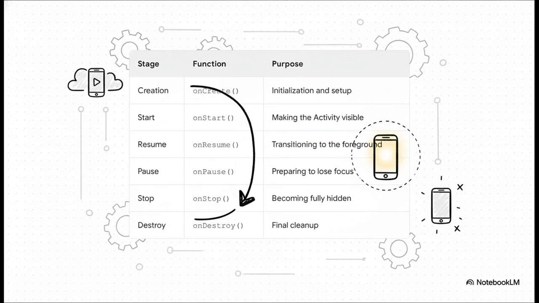Let's use the Android operating system as an example. It has a really strict set of rules for an app's life, as you can see right here in this table. Each stage, from onCreate all the way to onDestroy, has a very specific purpose. And this isn't a suggestion, it's a command from the operating system to make sure everything runs smoothly.